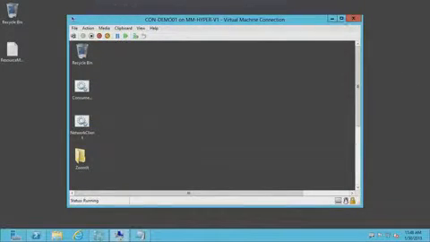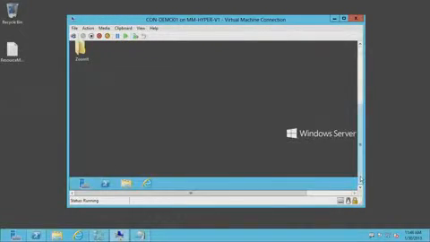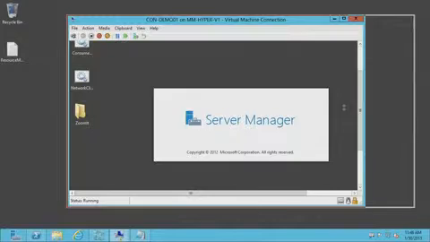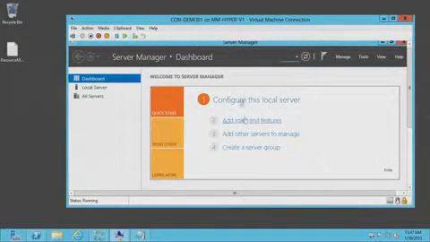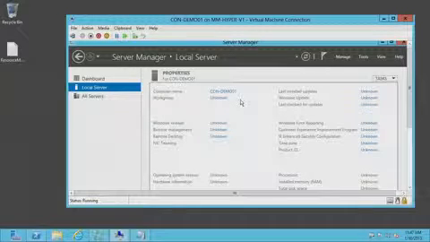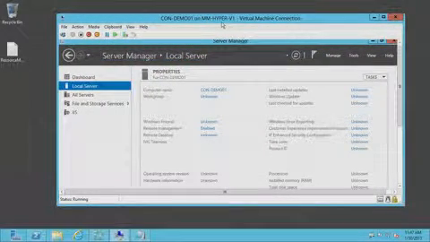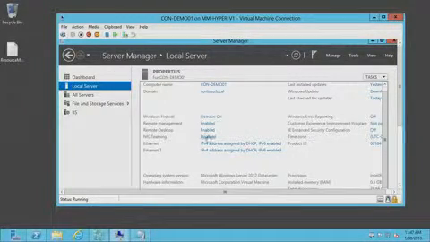There we go. And I'm actually going to choose this particular VM. I'm going to open up Server Manager, because this virtual machine that I've got here has got 2 NICs. So I'm going to click on configure this local server. Remember, this is inside a VM. This could be a physical server. The process is exactly the same. And you'll see that under here, NIC teaming, disabled.